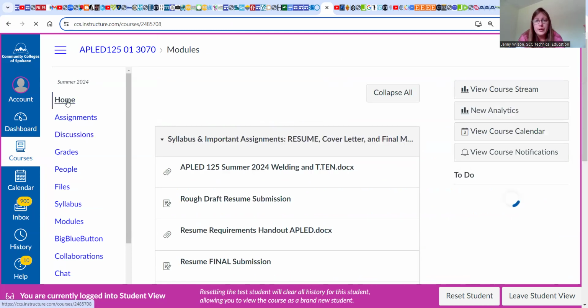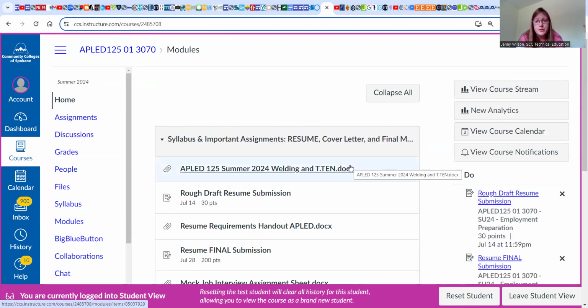But again, I really try hard to keep Canvas super simple. You'll see that there are reminders over on the side of things that are major, that are due. You'll see those on a to-do list. But on the homepage, big assignments, big important things, like don't miss it, those are always listed right here. You'll also see these reminders if something is coming up due.